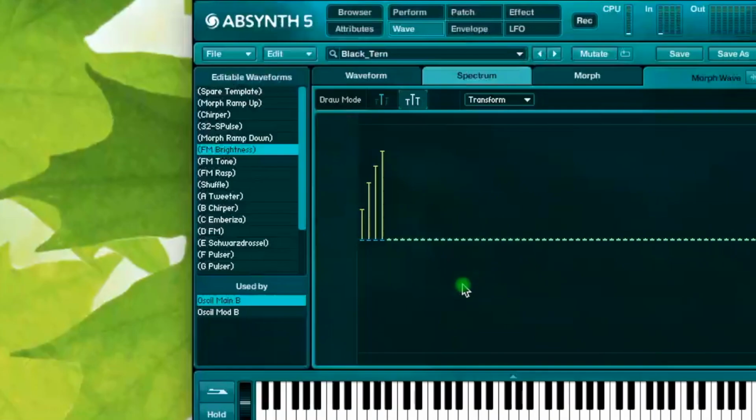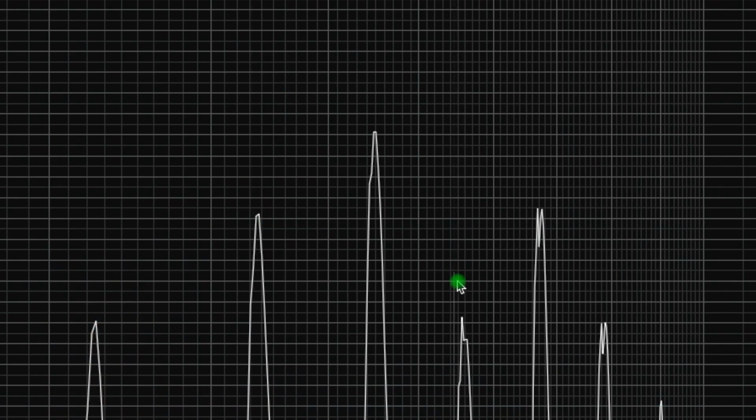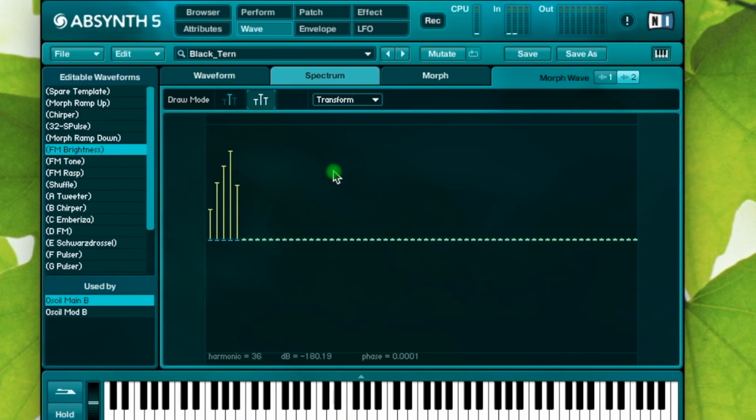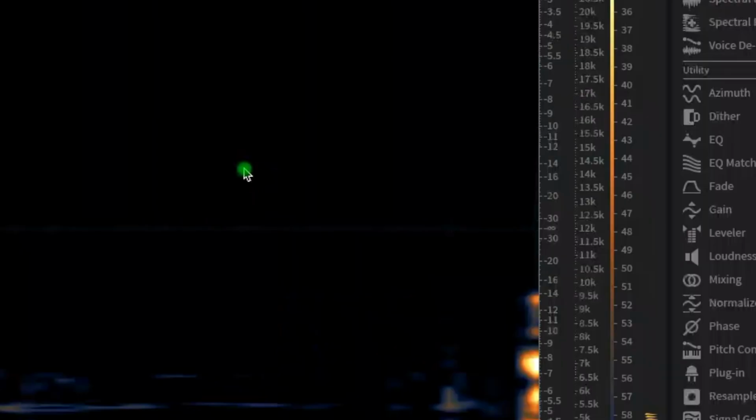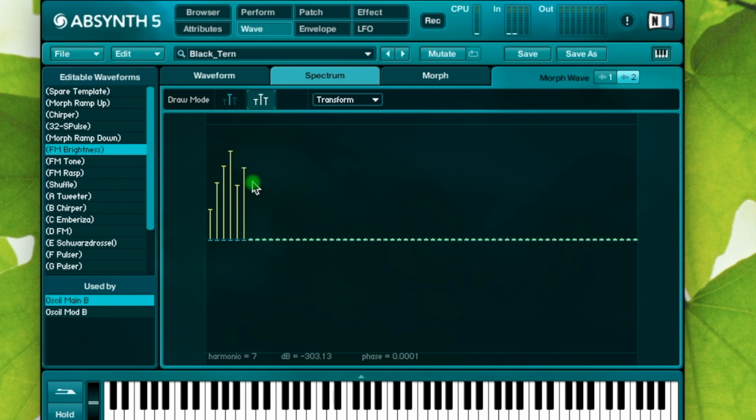Harmonic 5 is negative 34.3. Now it doesn't have to be this precise, but I'm just taking advantage of the fact that this spectrum is incredibly accurate. Harmonic 1, 2, 3, 4, 5, 6 is negative 24.03. Harmonic 7 is negative 33.89, so we'll go negative 34 again.